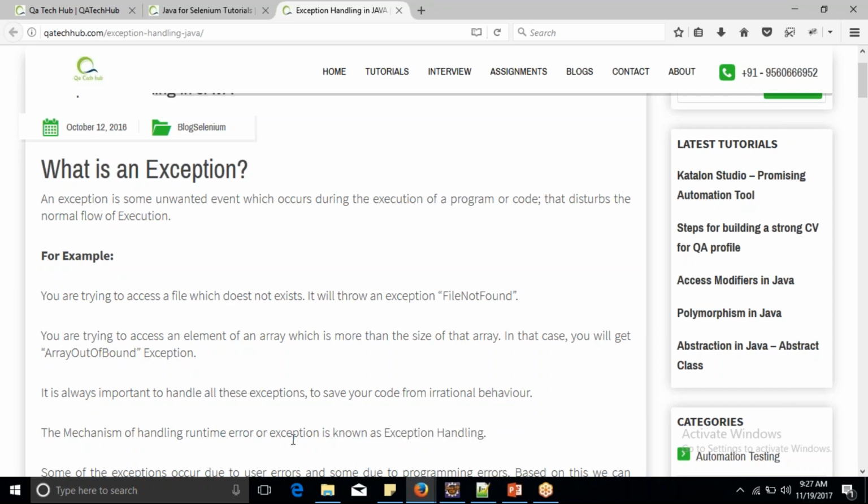If we do not do this exception handling, which I'm going to teach you now, these exceptions which occur can give you very irrational behavior. One example we can take from Selenium is that if your code is running properly and then all of a sudden some exception occurred, you'll get an exception and your browser will not be closed in that case. So that is one example.